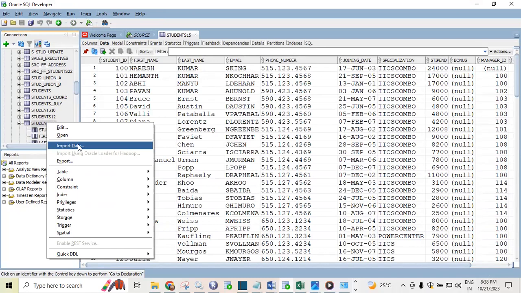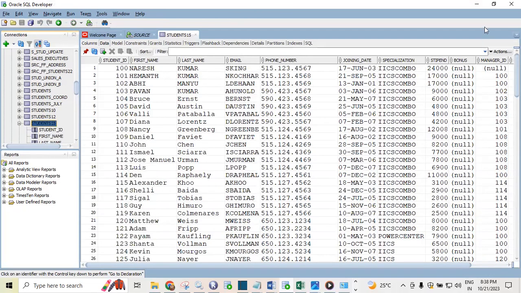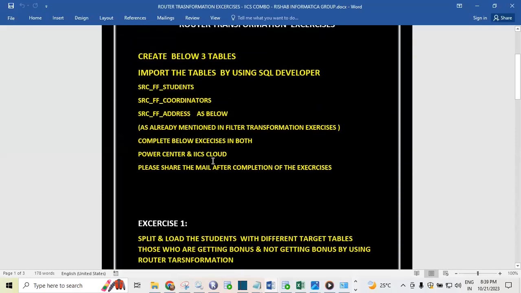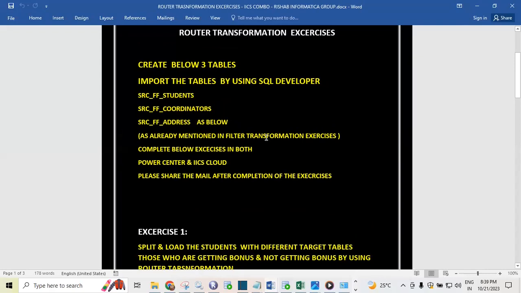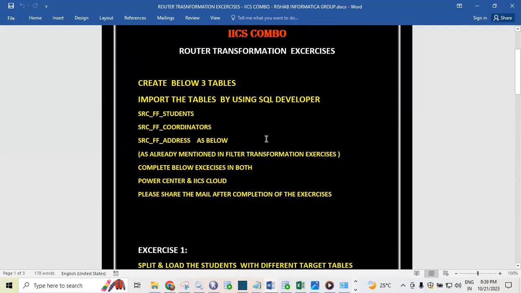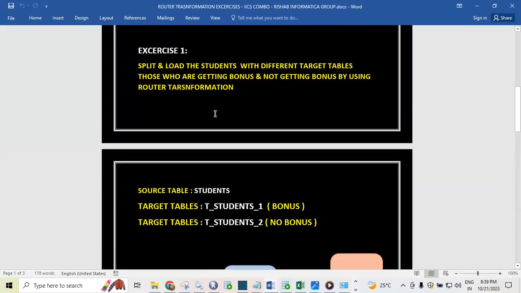You don't have to insert values, I'm not giving all that. Within one minute, you can import a table with the data. Create table is very easy for you, right? I will give three tables: students table, coordinators table and address table. Then after that, you start the exercise with those tables.